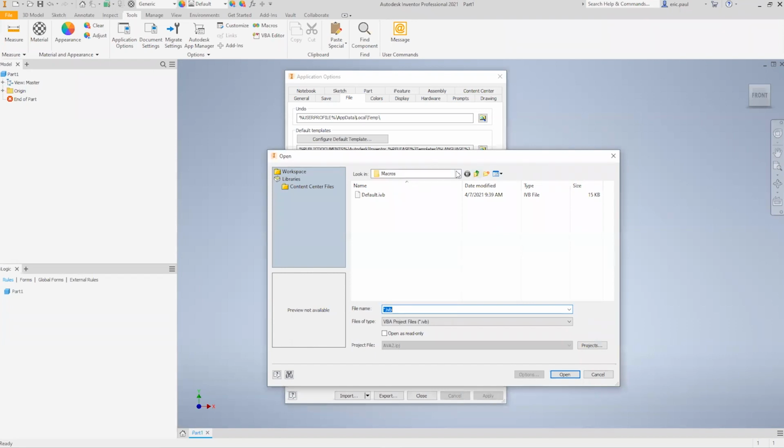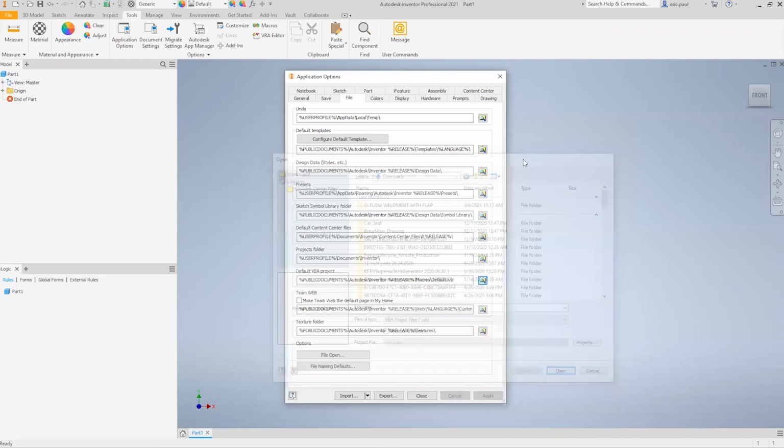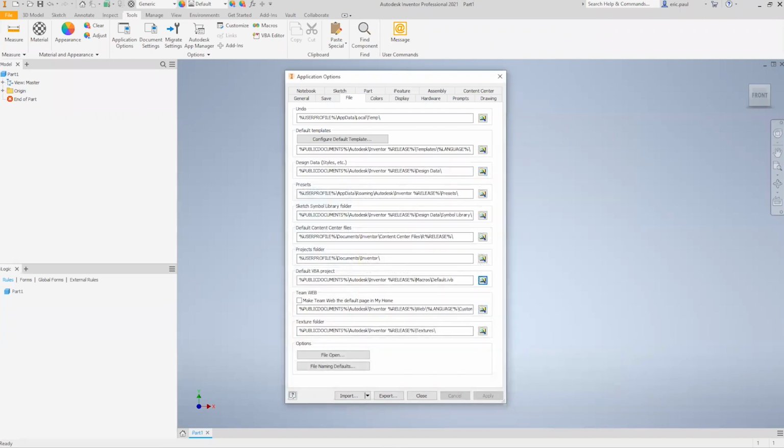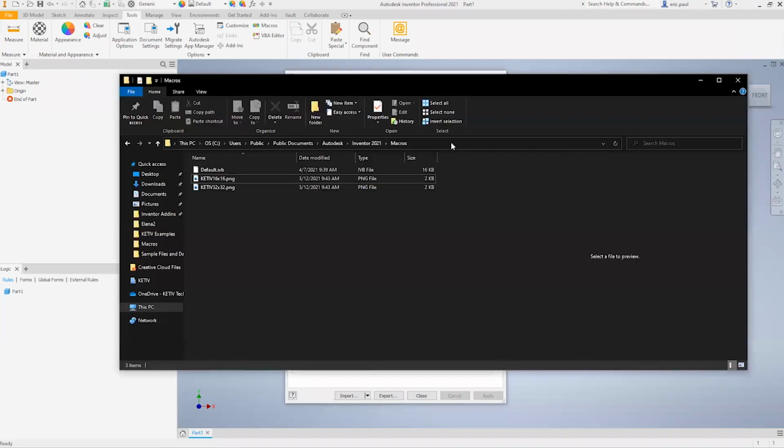But since it uses the old Windows UI, it can be a little bit of a pain to actually get to it, right? But I will take us to an already prepped window. And here we can see what the actual location might be. We've got users, public, documents, Autodesk, Inventor 2021, and then macros.